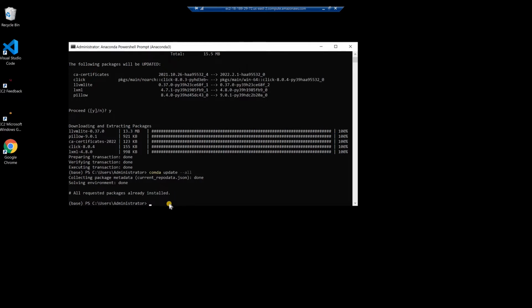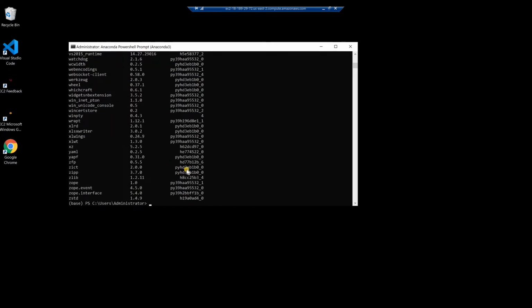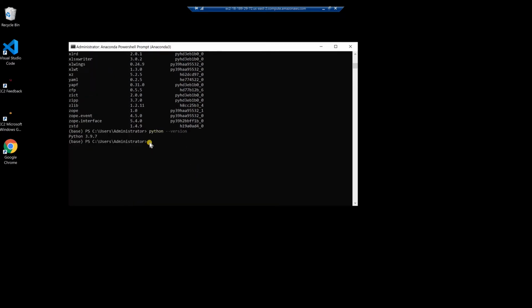Let's list all the package libraries supplied by Anaconda and available in this base environment. At the command prompt, key in conda list and hit Enter. Check the version of Python in the base environment by typing python --version and hit Enter. Also, check the version of Jupyter Notebook in the base environment by typing jupyter notebook --version and hit Enter.